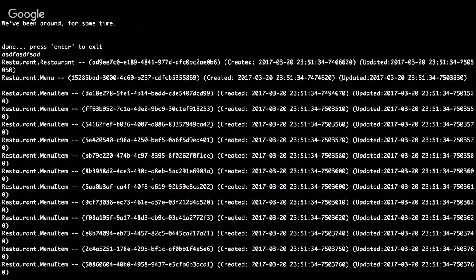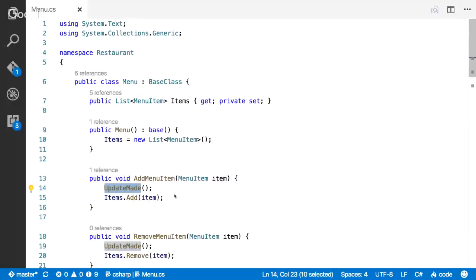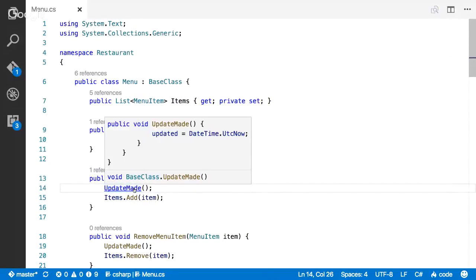is the furthest out, minus restaurant. Because the restaurant got updated after the menu got updated. Because the menu belonging to the restaurant was updated. But if you notice, the created time is, if you look at the microseconds at the end, pretty far ahead of the updated time. And that's because each time we go and add a menu item, we tell it that an update was made. That calls the base class method because it inherits it.